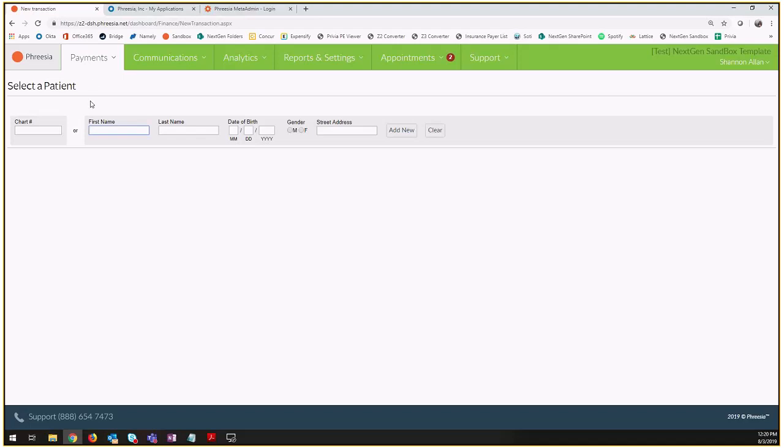Once you come in here, you're going to actually just search for the patient. So let's look up a random patient here. You can either search by the chart number in Phreesia, that is referring to the patient's person number in NextGen, or you can search by the patient's first, last, and date of birth. Once the patient appears, you want to click on their name in the drop-down menu here.